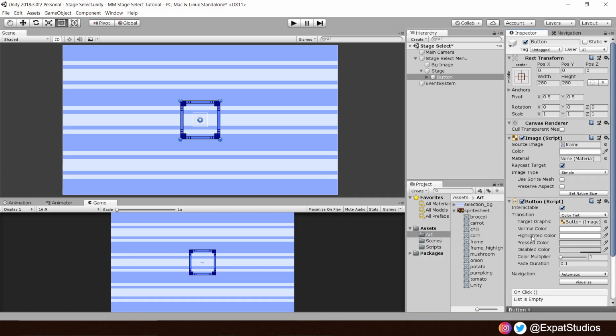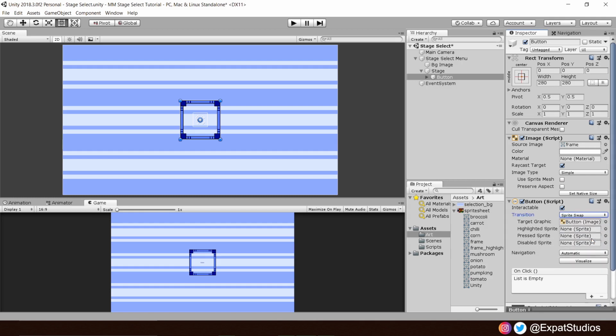Then, underneath, in the button component, we have a transition, currently a color tint, which will highlight our button by a highlighted color. We don't want that. We want to swap the sprite instead. So select color tint and choose Sprite Swap. There you'll see an option for a highlighted sprite. And if you may have noticed, in our art folder, we have a sprite called Frame Highlight. Select and drag that into the highlighted sprite.